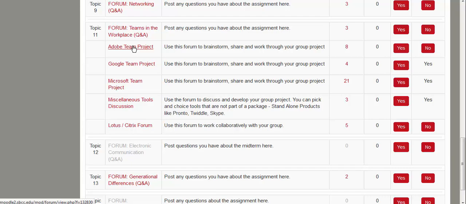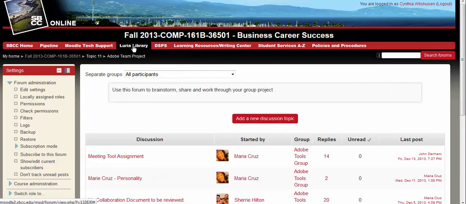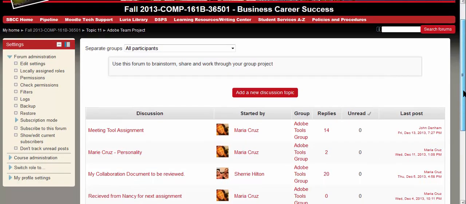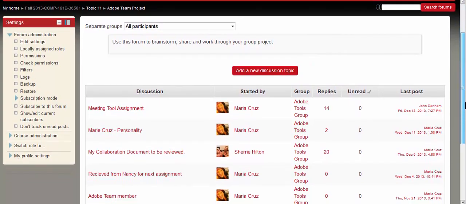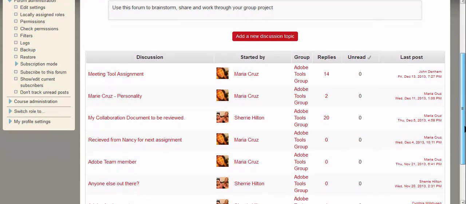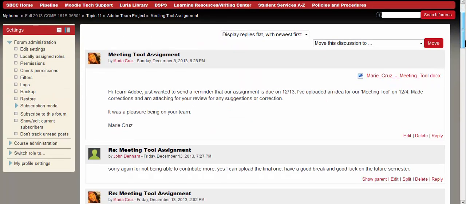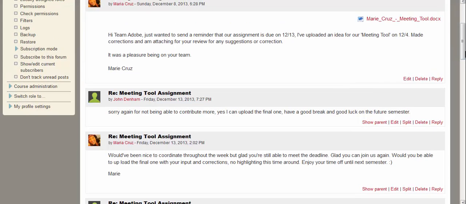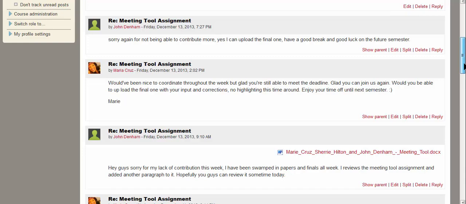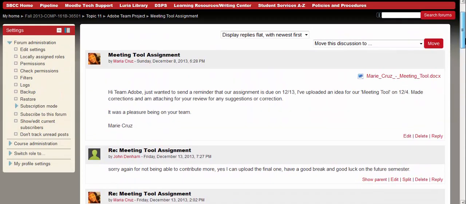So I created the Adobe team forum. So within this forum, because I said in the settings that this forum is a group setting, only the participants of this group are able to post in this particular forum. So here you can see the group is the Adobe team tools. So when they come in here, only those group members are able to post in here. So then they can type in a forum and then they begin their collaboration. I have them actually sharing their documents in the forums and working on it. So they take that document back and forth and they share it.